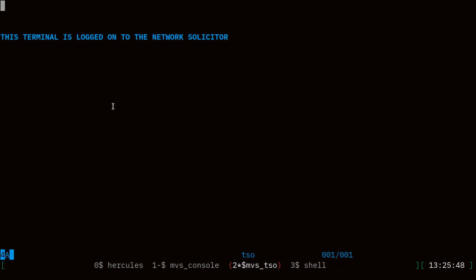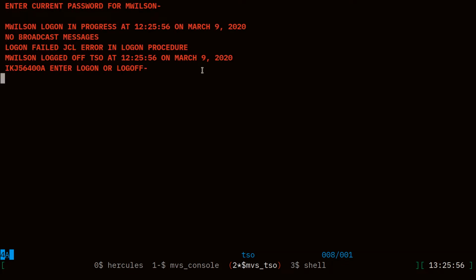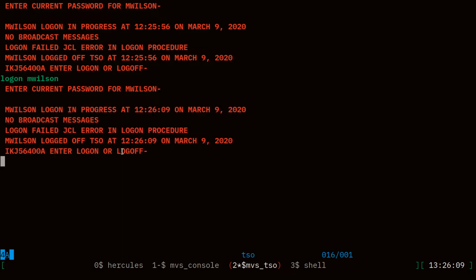I broke my mainframe. How did I break it, you ask? Well, let's log on. And you can see login failed, JCL error in logon procedure. Then it logged off. Enter logon or logoff. Well, I want to log on. I can't. JCL error in logon procedure.